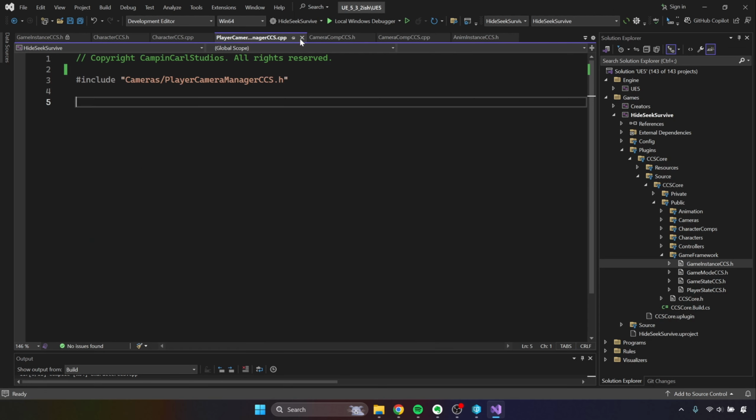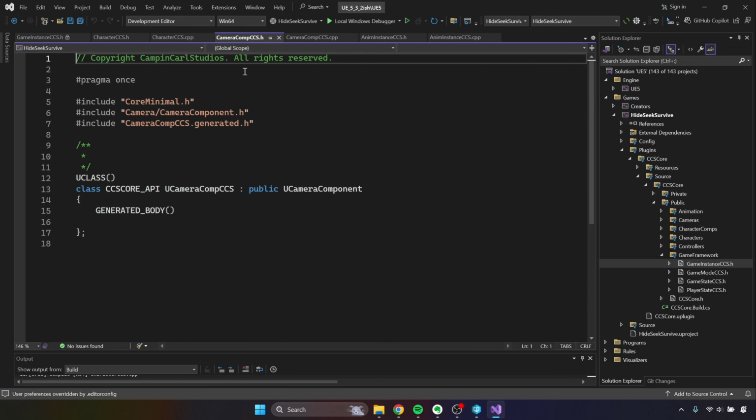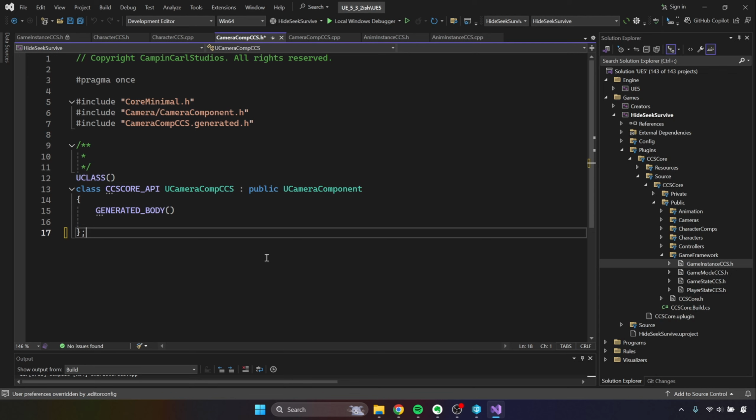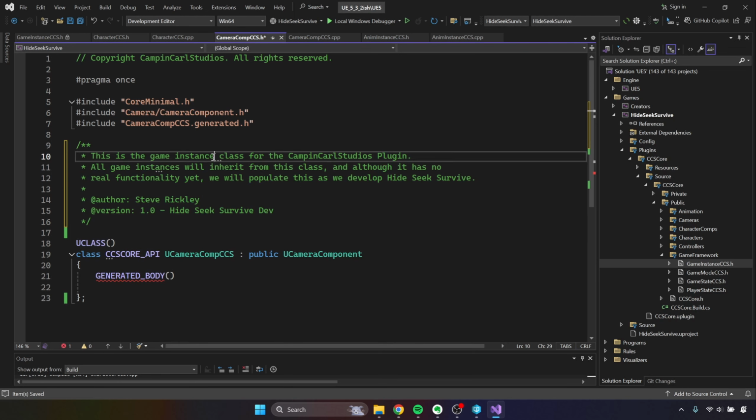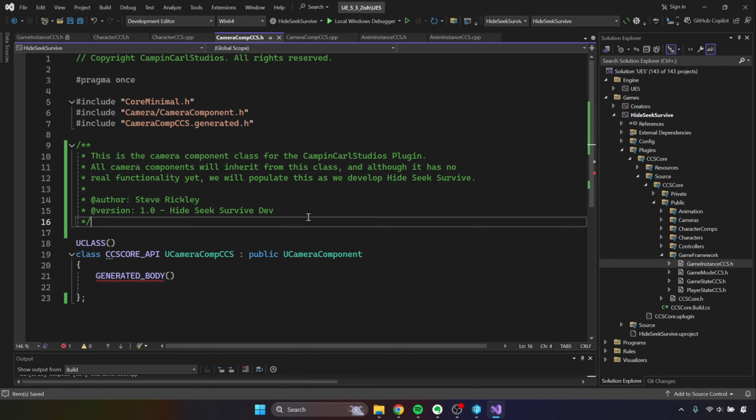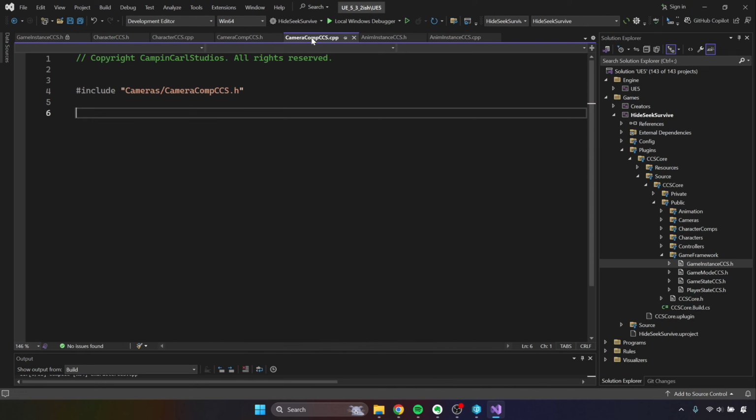Alright, looking good. Now we move on to the camera component, so we're just doing the exact same thing. We'll paste in our game instance comment again, and just replace it with camera component. And I believe the anim instance will be our next one and the last one before we go back and finish up the character, and then we'll be done for today.